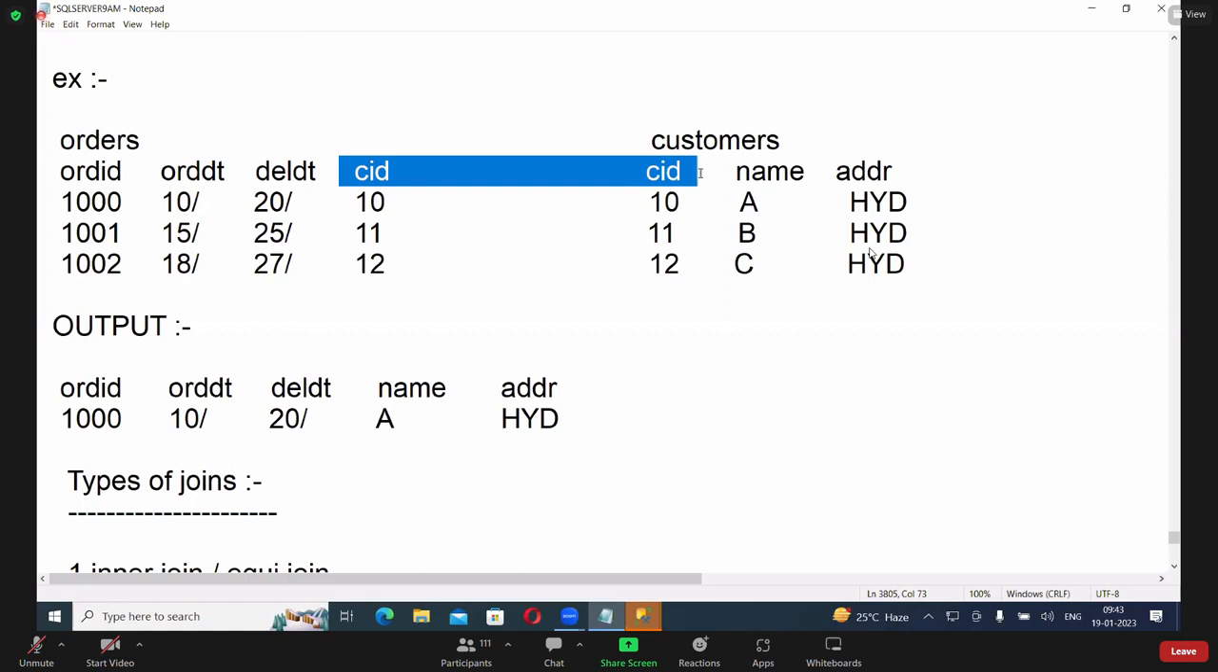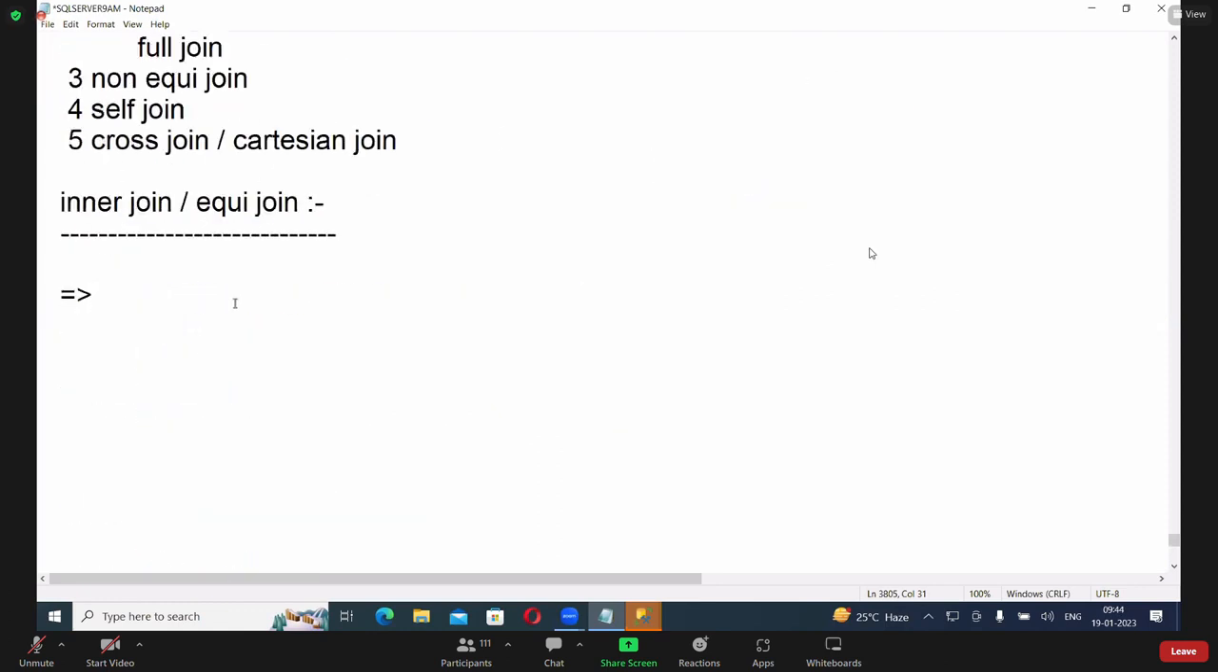And what must be the same is the common field data type. If this is integer, this must be integer type. If this is varchar, this must be varchar. If this is date, this must be date. If the data type is different, that is not possible. Understood?